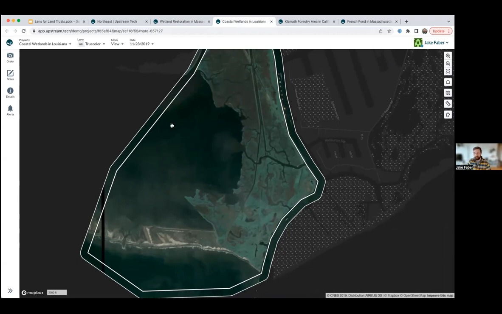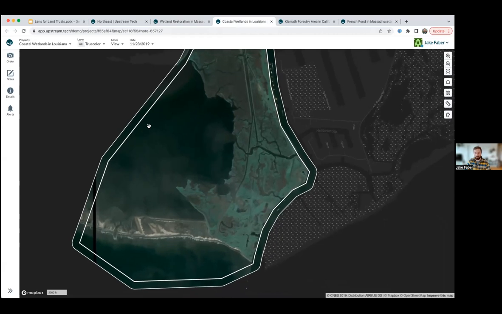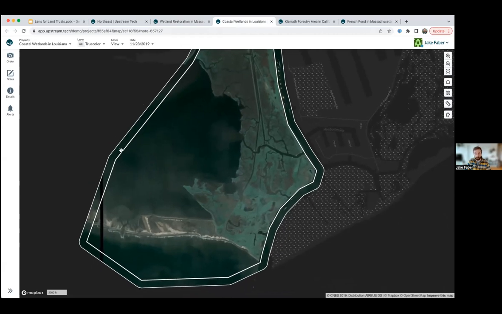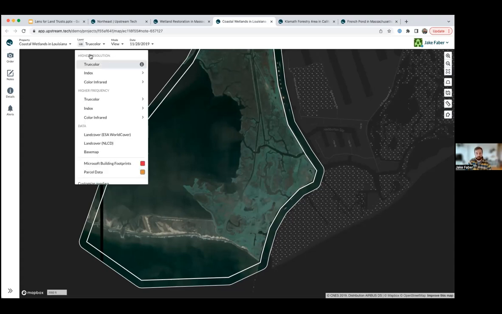Now, here's an example of a site down in coastal South Louisiana, where, as I'm sure a lot of you are familiar, there's a lot of issues with land subsidence and land loss. And so we can use some of these public data sources that I'd mentioned to really get a sense of how that sort of long time scale landscape change occurs.